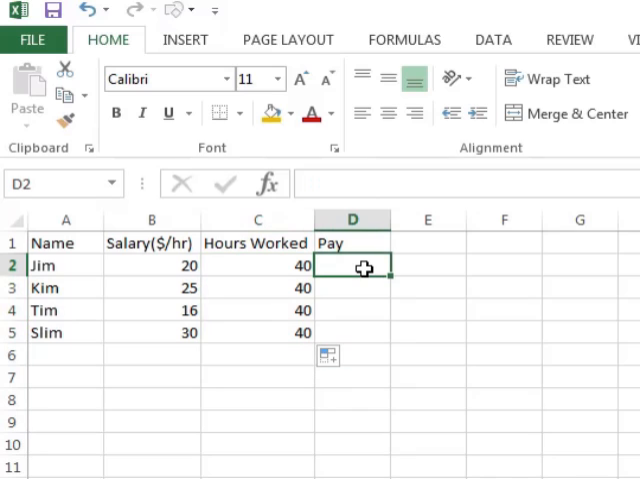All right, calculating the pay for Jim. This is the first time that we're adding a formula to Excel. All formulas and functions will start with an equal sign. So you start with an equal sign, and then to calculate Jim's pay, you could put in 20 times 40, and that would be one way to do it.